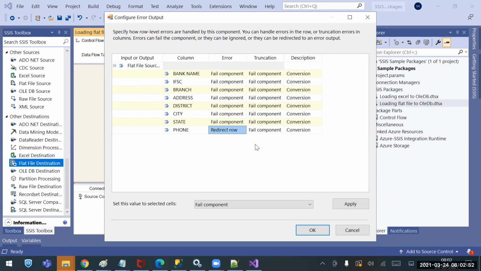Yeah. So now if there is a truncation, then those rows can also be redirected into a different destination. That is also there. Yes. And the remaining columns I'll keep the same. Maybe if a failure comes, I should fail it. And if it is only the phone number column, if any failure happens, you just go and redirect. Yes. And just apply. Okay, sorry. Redirect row, and here also you need to change it and apply it. Okay. And later it will again come to the fail component only, no issues. Okay. So click on okay.